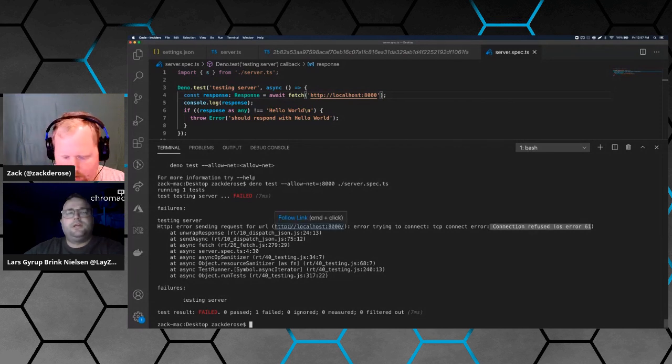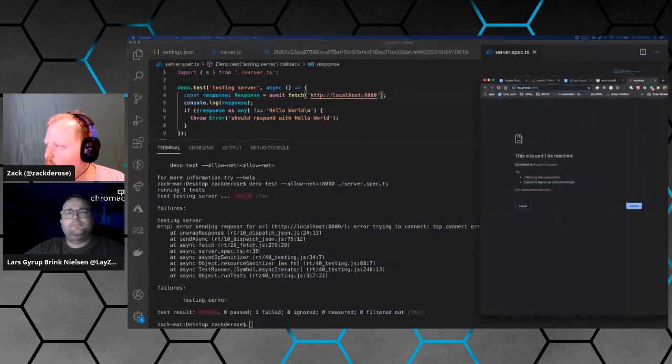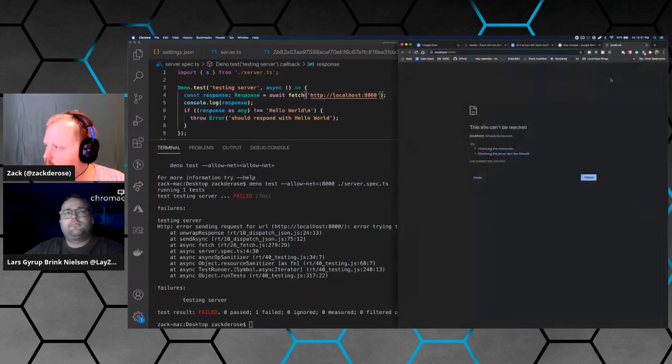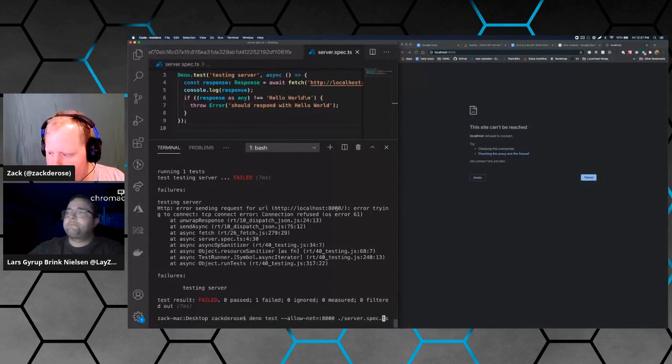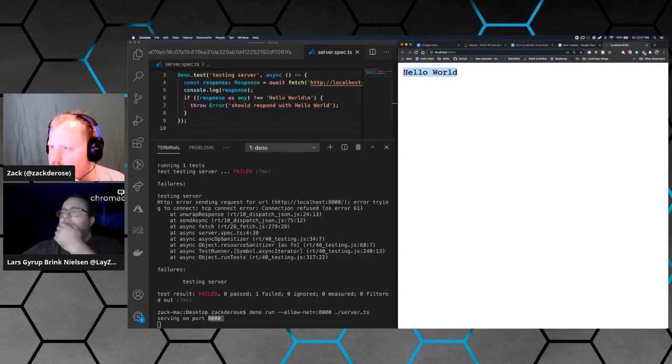If I hit this, this will open it up. Well, it's not working right now because I'm not serving it anymore. But if I were to just run it, let's do that. So let's do deno run. And I don't want to run the spec, I just want to run the server itself. So it'll tell me I'm serving on port 8000, and now there's my hello world.